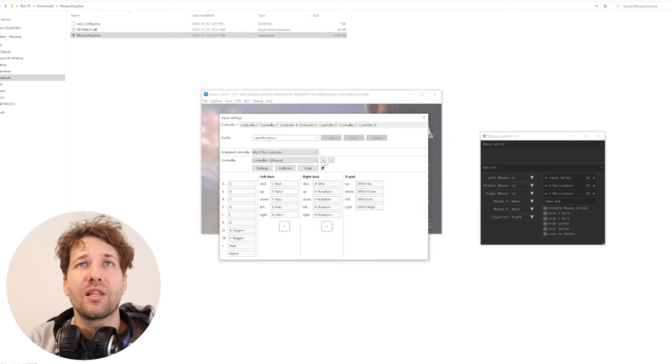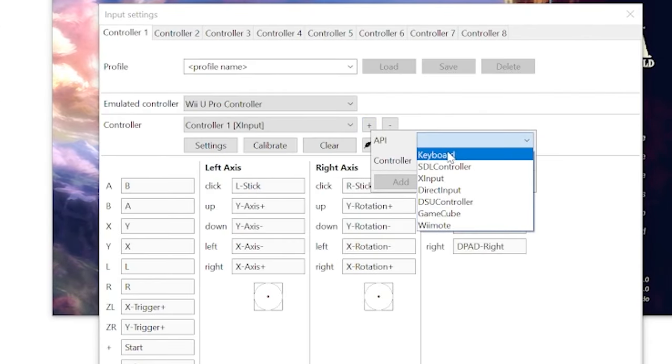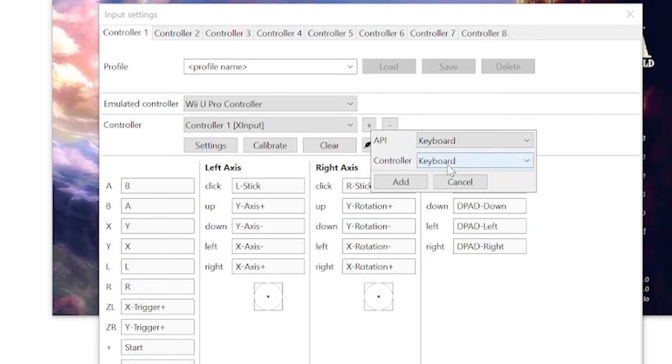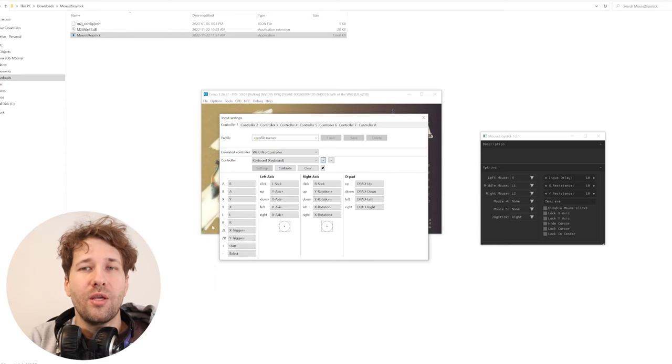Next, we're going to click the plus button again. Under API, we're going to select Keyboard, and for Controller, we'll have Keyboard. Click Add. And now we can start configuring our keyboard mapping.